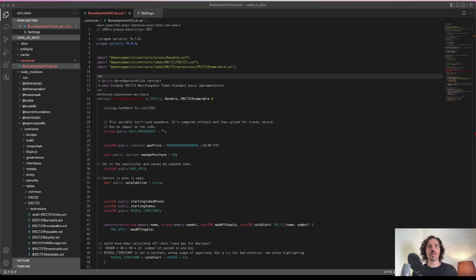The first one is the provenance hash. It was calculated off-chain and then recorded in the contract. The second one is the starting index. This number was used off-chain to randomize the allocation of the apes. It should be noted that the ownership of the contract has been revoked, hence the data cannot be updated anymore.